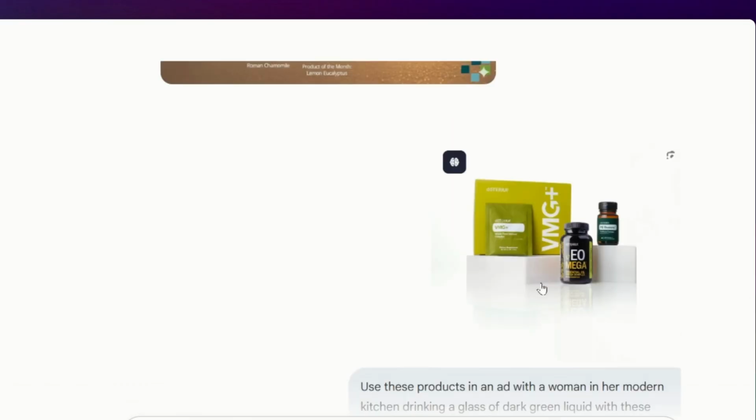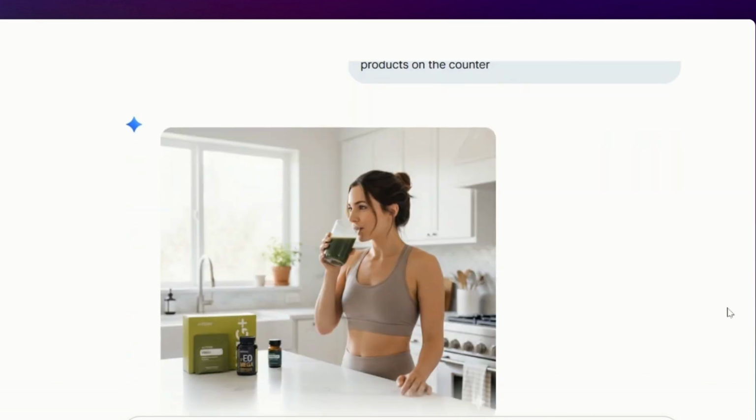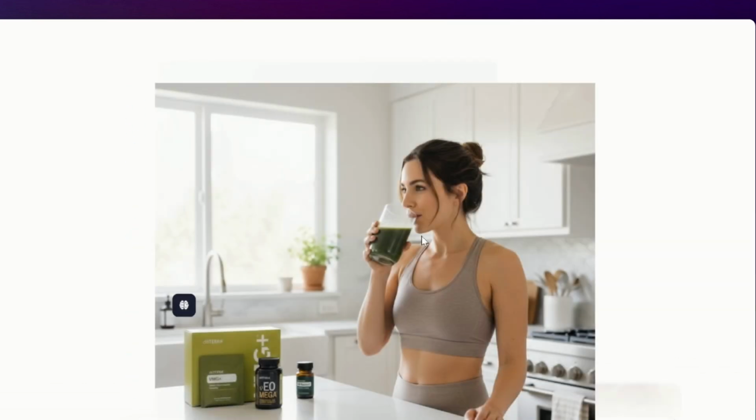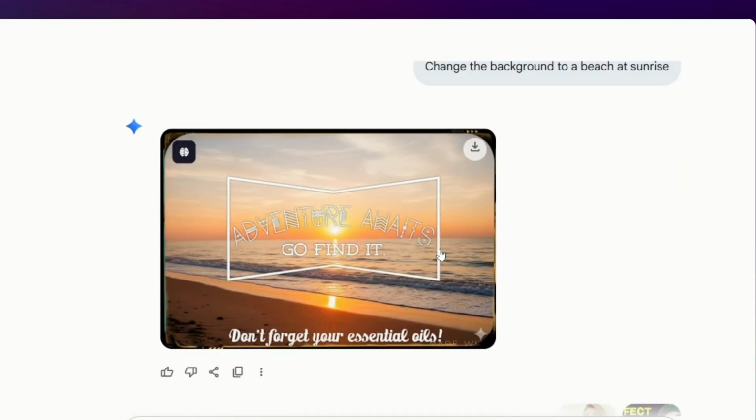Now let's take another set of products and use them in an ad with a woman in a modern kitchen drinking a glass of dark green liquid with these products on the counter. And this is what we got. Look at that. I'm very impressed. So I took another ad and said, change the background to a beach at sunrise. So you see how simple it is to take an existing ad and just change up the background to something different.